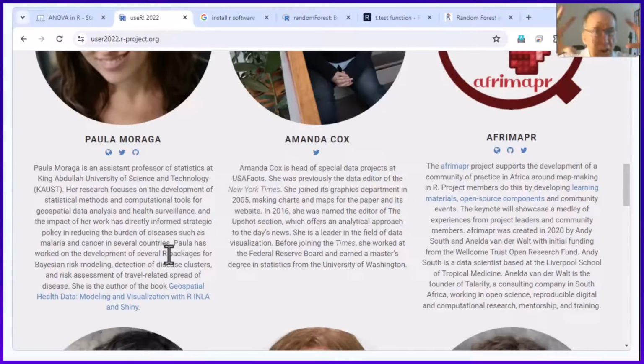She's worked on adding new features to R, so that you just say install package and add these new calculations or visualizations or whatever it is for Bayesian risk modeling, detection of disease clusters, and risk assessment of travel-related spread of disease. So she's working in the area of medicine and the spread of disease. And they had to develop some new analytical methods or maybe visualization tools. They developed them. They're now part of R. This lady here, Amanda Cox, similar kind of thing. One of the top people in graphics, adding new graphic features to R.